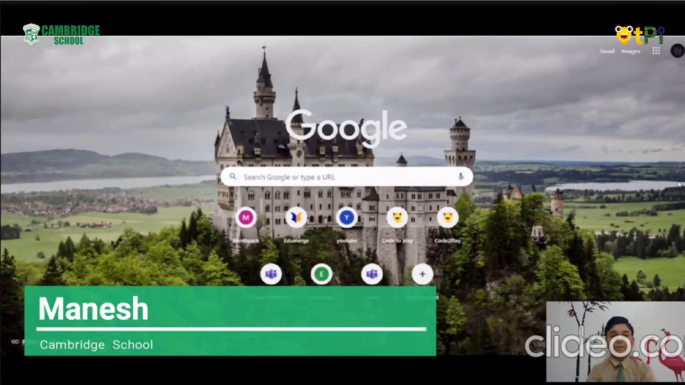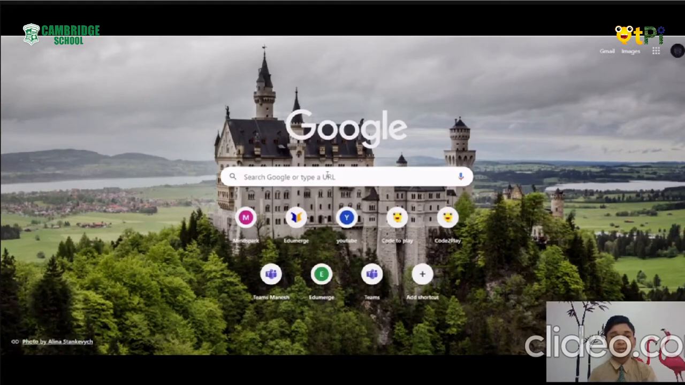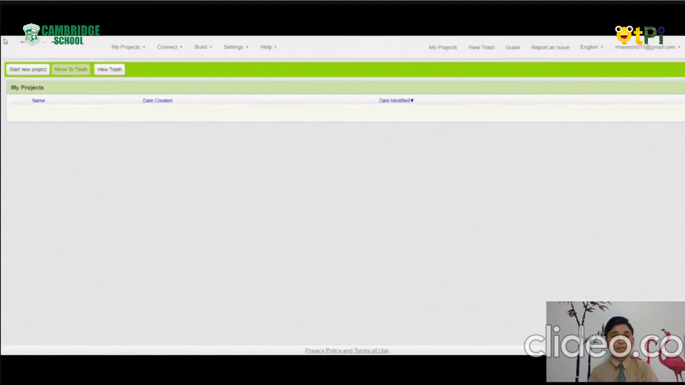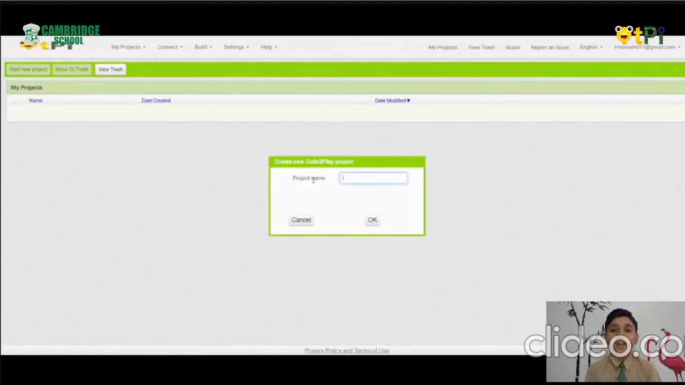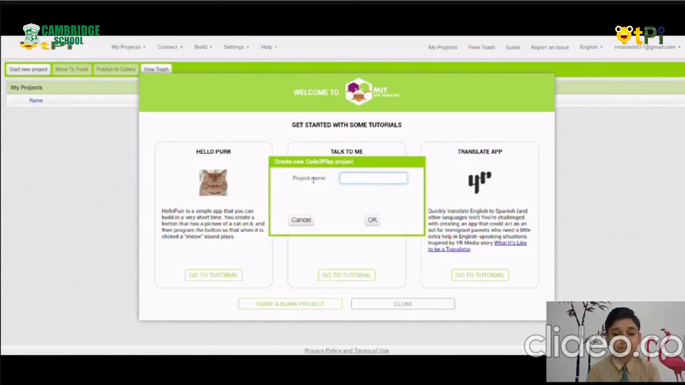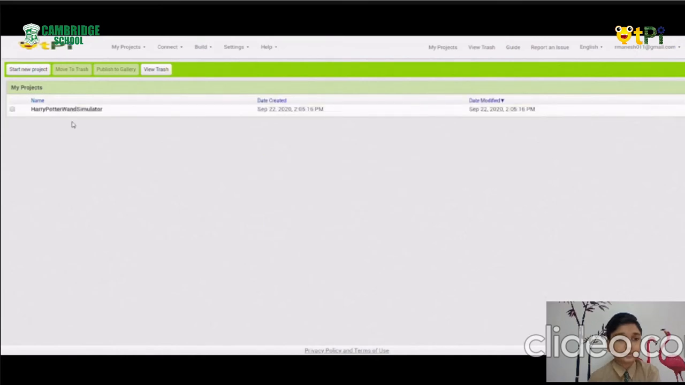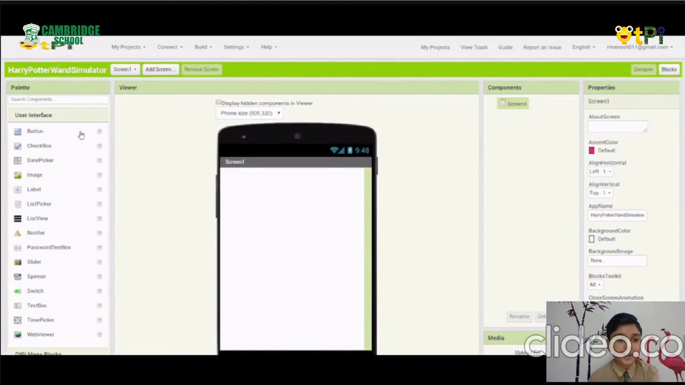The first step for the project is to type www.stemdac.in. It redirects us to this page. So click on start new project. The name of our project is Harry Potter Wand Simulator, so you type it. Keep in mind that there should be no space between the characters. Now a project has been created.